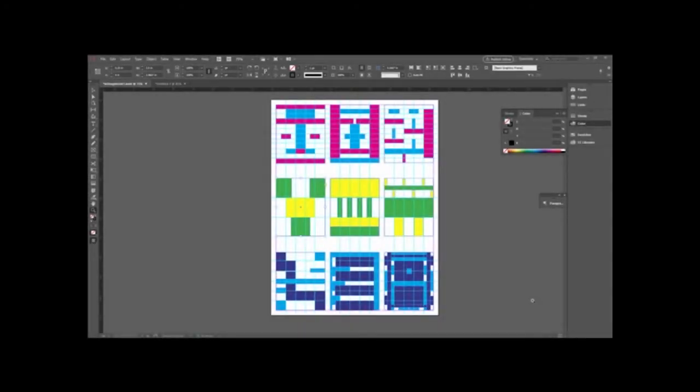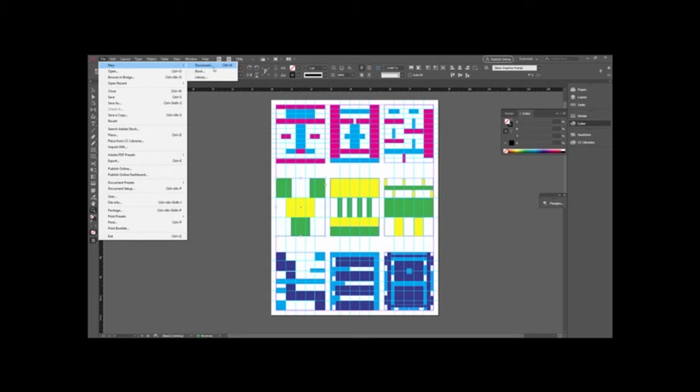This week we're going to be looking at Adobe InDesign. It's very similar to Illustrator, so I think you'll be able to apply a lot of what we've already learned to this program as well. This video is for the first tutorial on the grid project. I'm going to go to File, New, and show you how to get it set up.